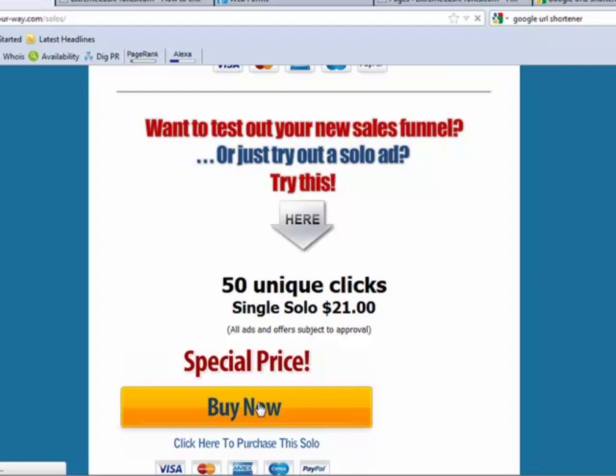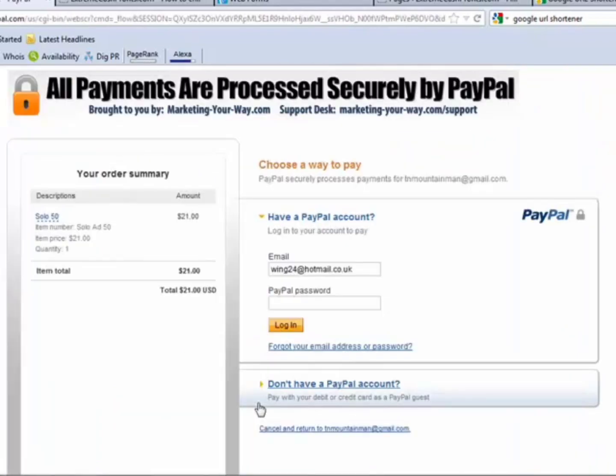So we're going to buy 50 unique clicks for $21. This is a perfect campaign to start with, because if you haven't used many solo ads before, it's obviously only $21 and you can test your sales funnel. So if your squeeze page converts at maybe 30 to 40%, you should get 20 to 30 subscribers.